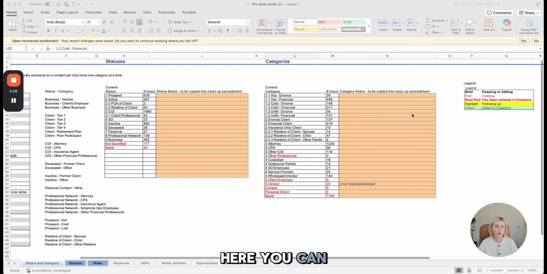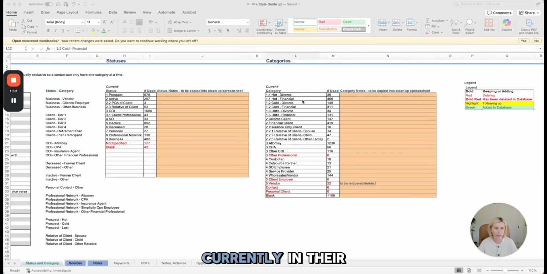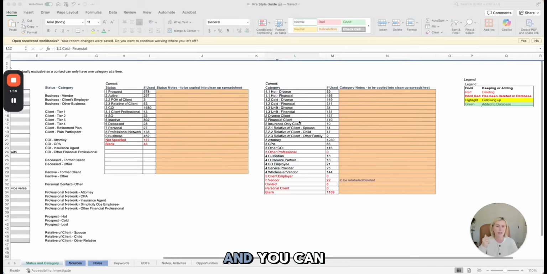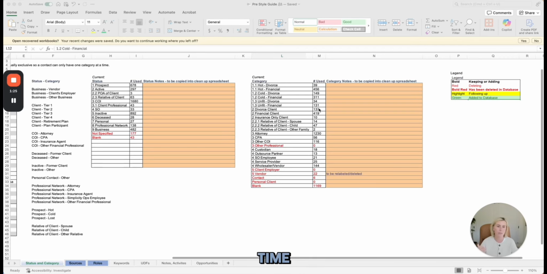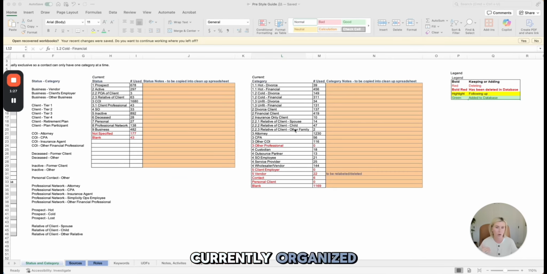Okay. Here you can see the list of categories currently in their database. All right. They obviously focus on divorcees and they've got financial clients, and you can see the different types of clients that they have. You can see that they're tracking relatives of spouses. And so we spend some time looking at how their database is currently organized. Are there opportunities to combine things and simplify things, especially when fields are underutilized? And you can see here, we create this little legend here to indicate what's the goal here.